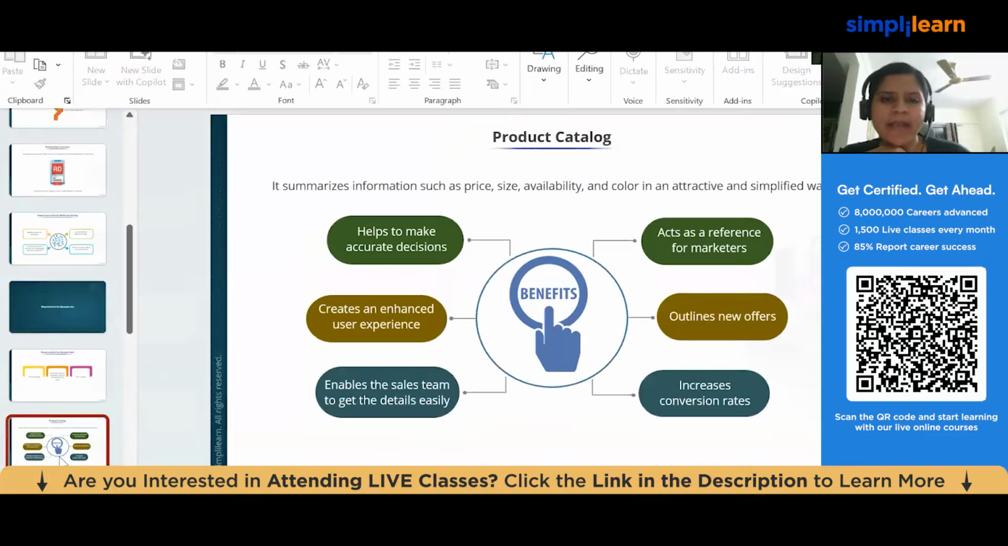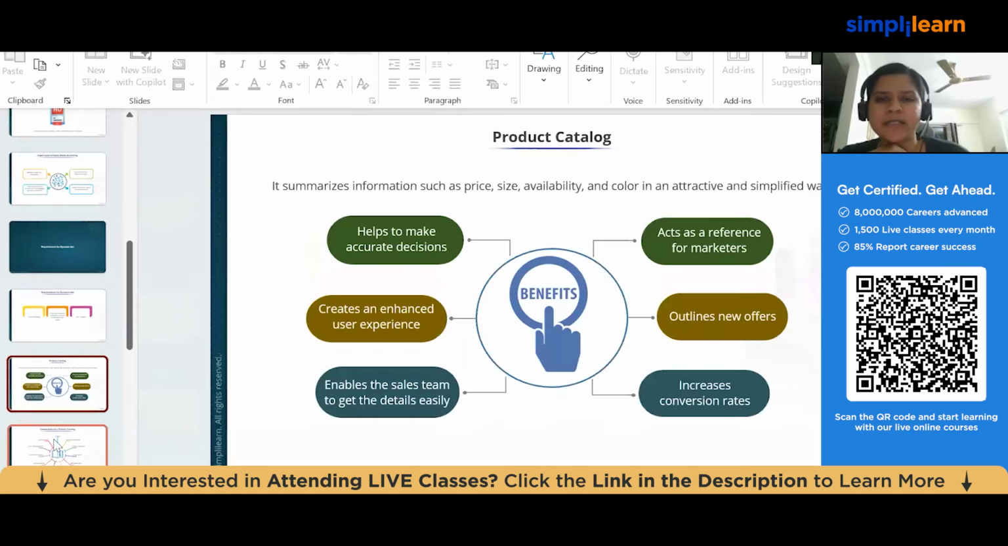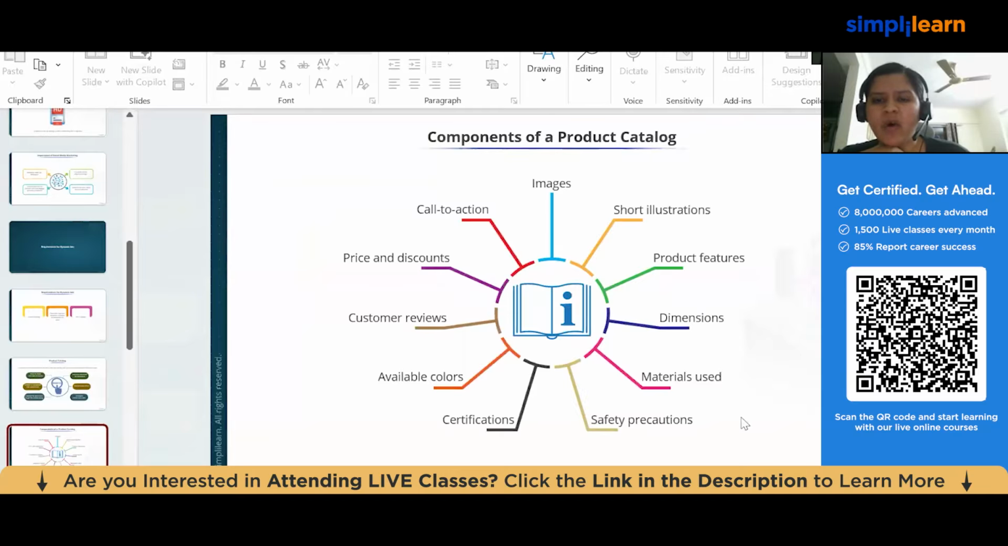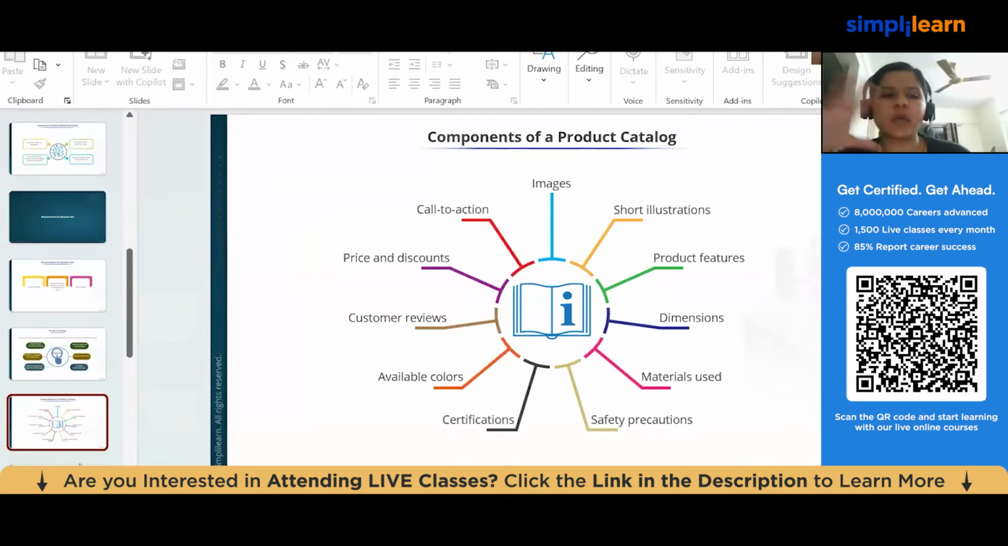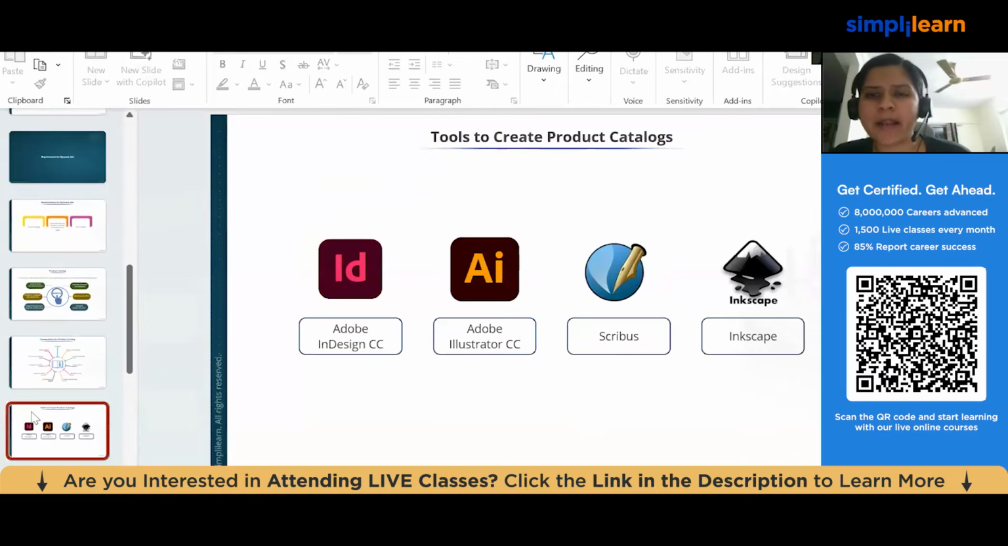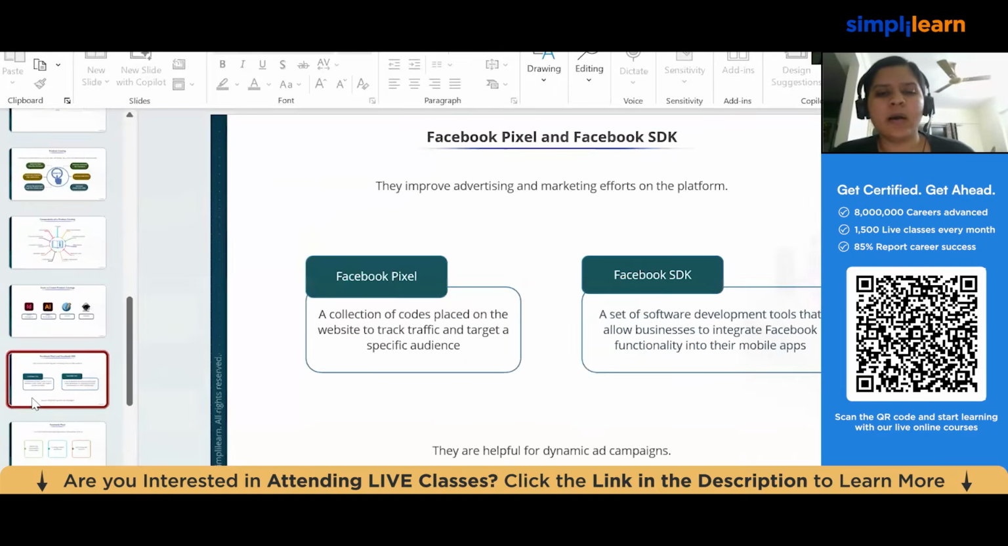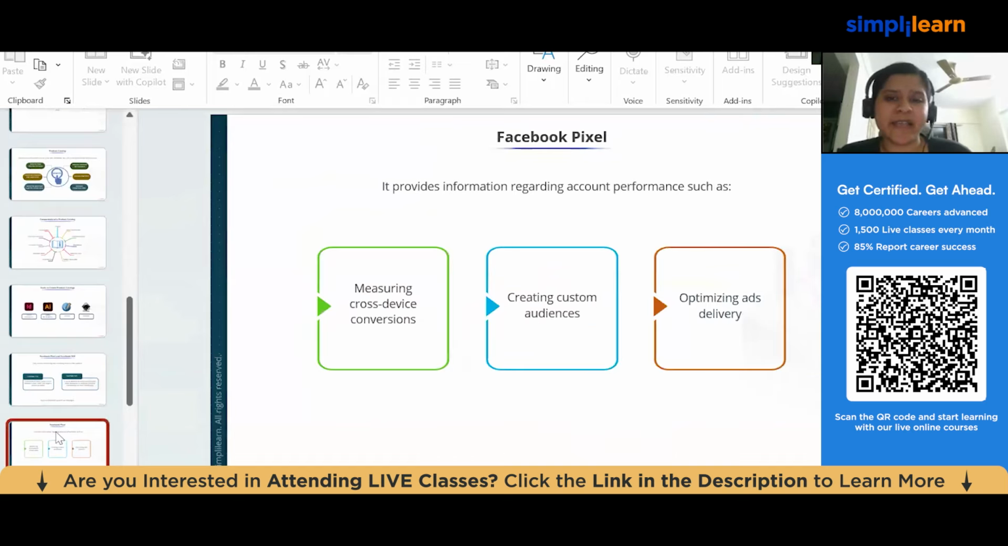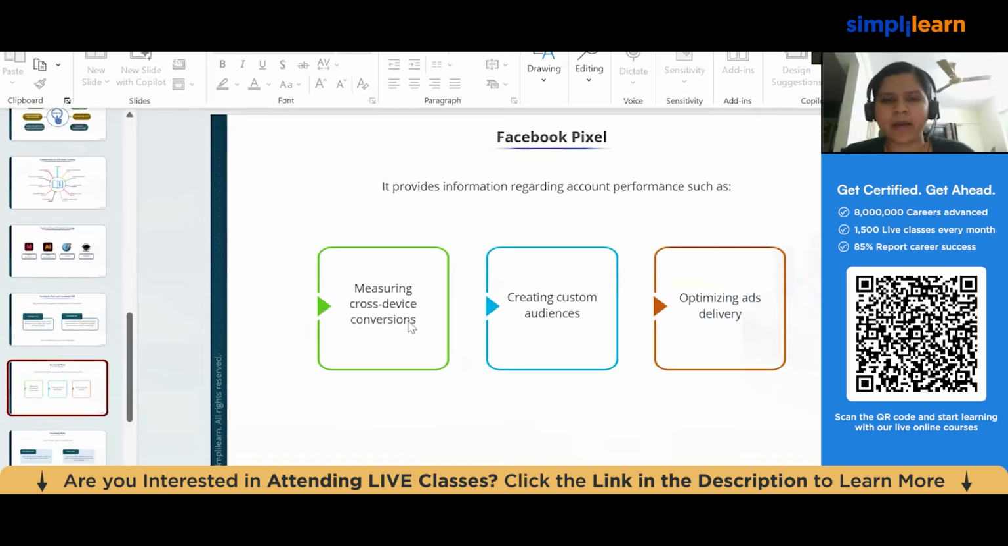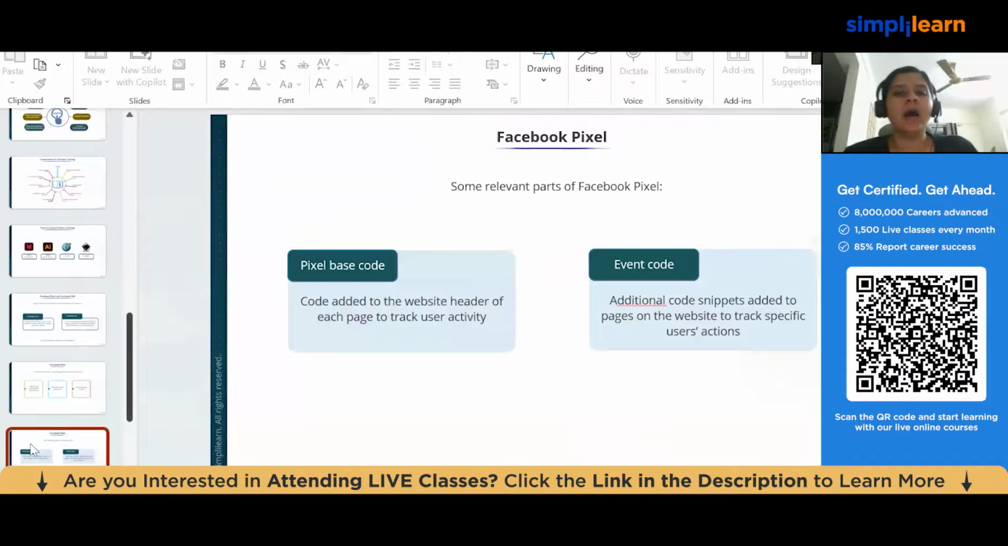Let's go to the next part. I think I've already discussed what a product catalog is, and I have already talked about all the details that the product catalog will have. You have to give all end to end detail about your product in your product catalog. Now, I think we have discussed Facebook Pixel and Facebook SDK as well. It's just that I've shown all of this practically instead of going through a PPT.